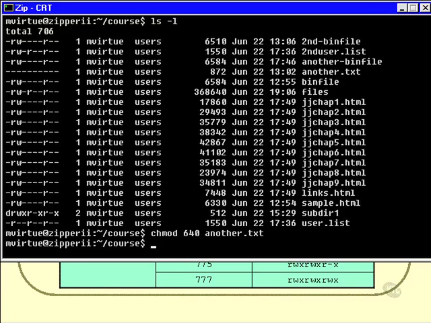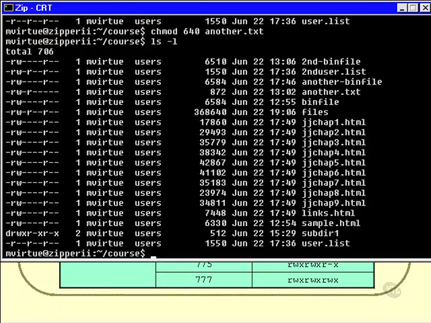Now you can see, just before I do another long listing, you can see another.txt has got 0 permissions at the moment. Let's have a look at what it has now. Now you can see up here that it has those permissions.